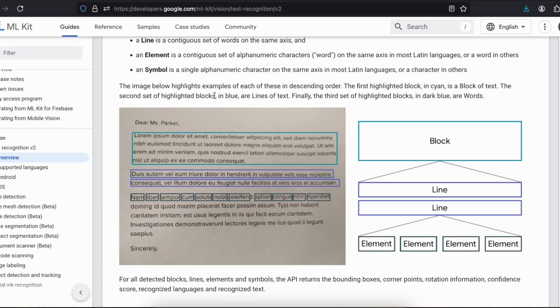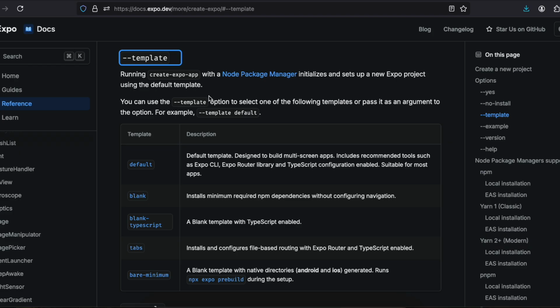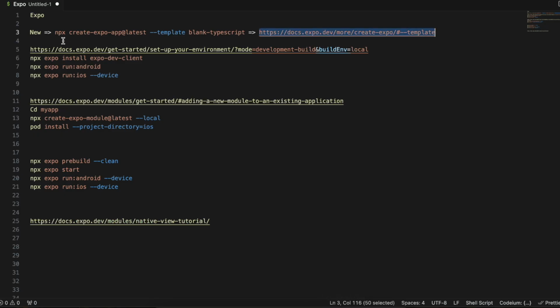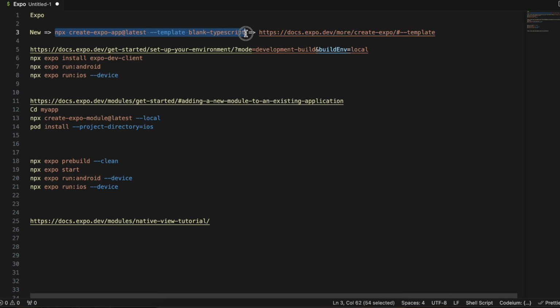I tried looking into the sample repo as well. Again, that was extremely complicated for my knowledge. Anyways, let's get started. So firstly, we will create a React Native project, and for the template we will be using this blank TypeScript template. Feel free to use whatever template you want. The reason I'm using this blank TypeScript template is because it has very little code.